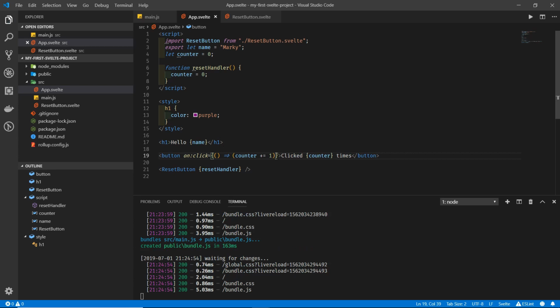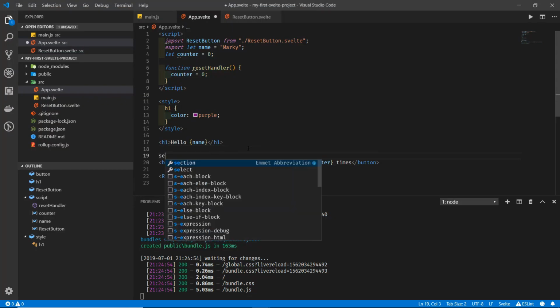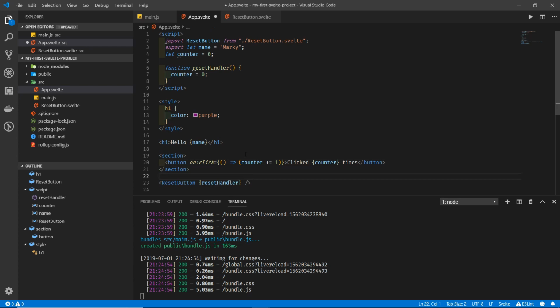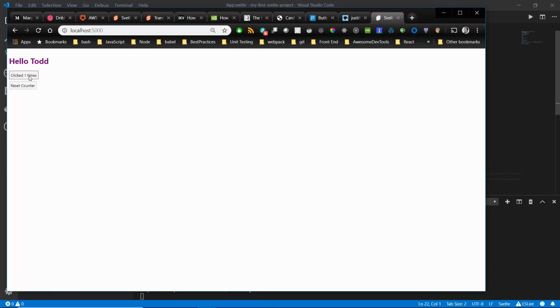Let me save. So now we've got 2 buttons, and let's wrap this in a section for some semantic markup. Now, when I click the button, it increments it. And then when I hit reset, it resets it.